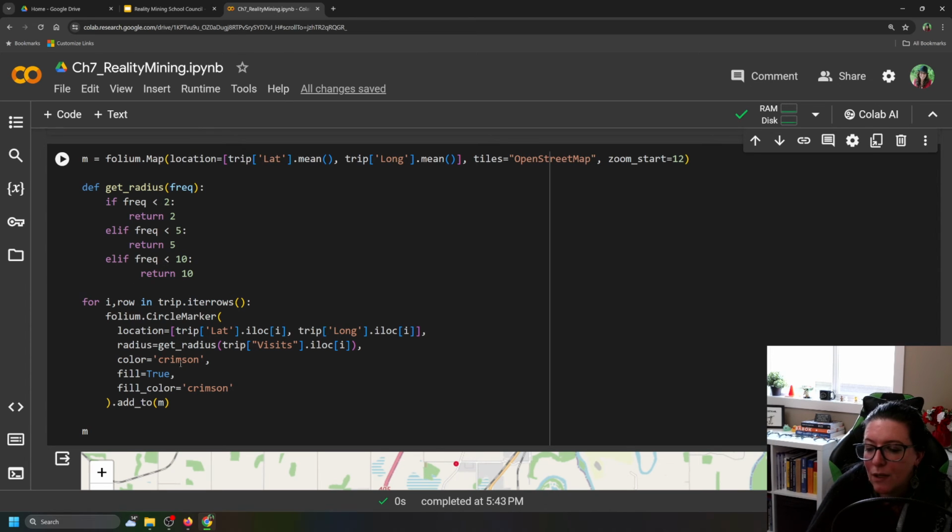We can set the color for the bubbles. If you want a different color than red, you could trade it out right here. We're going to fill the bubbles in, and we're going to fill them in with the same color. So that's these last pieces here, and we're going to add that to our map.